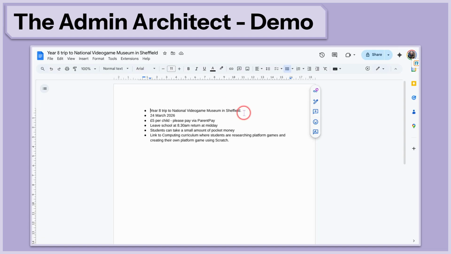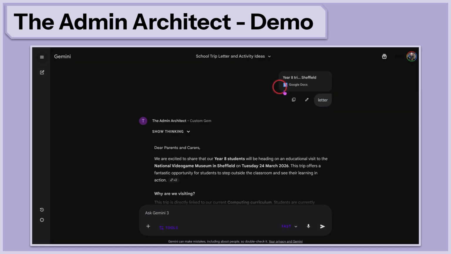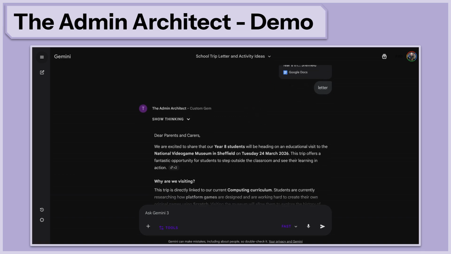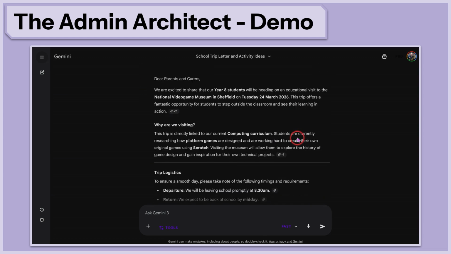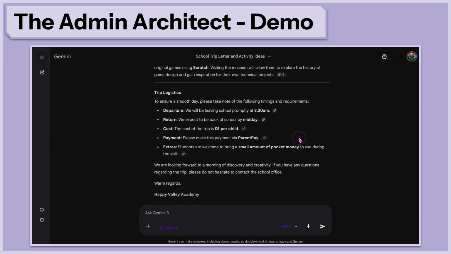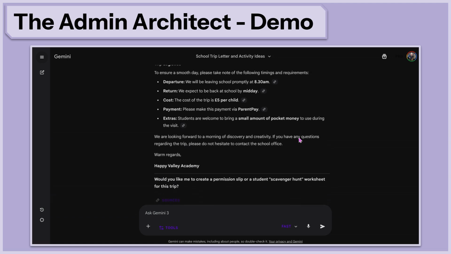Now, I've got a Google Doc just here about an upcoming Year 8 trip to the National Video Game Museum in Sheffield. If you haven't been, do go visit. It's fab. Now, I'm going to give my gem these raw facts. Here we go. I've just uploaded my Google Doc, and it produces a really warm, accessible letter that focuses on the why of the learning and not just the how of the logistics. So if I just scroll down, very clear letter, and this has all been put together by using the logic of this admin architect Gemini Gem.